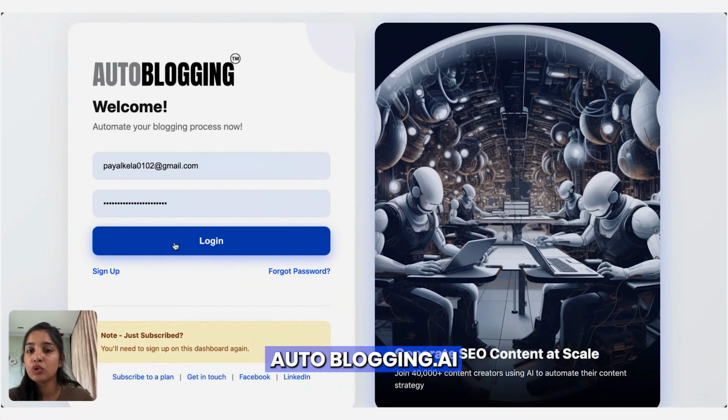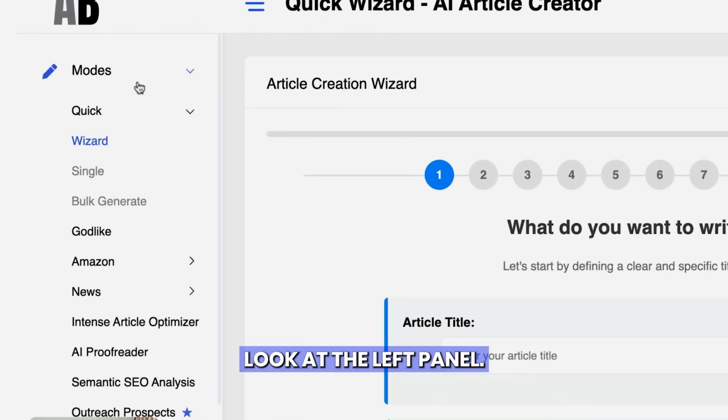So once you log in to Autoblogging.ai, look at the left panel. You're going to see different modes: Quick, Wizard, Single, and Bulk generate. I'm going to go with Wizard. This one is my favorite. It takes you step by step through each setting.